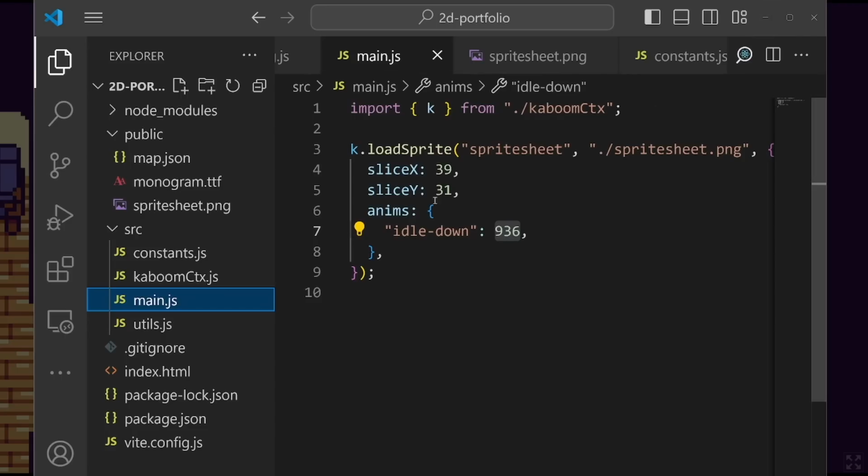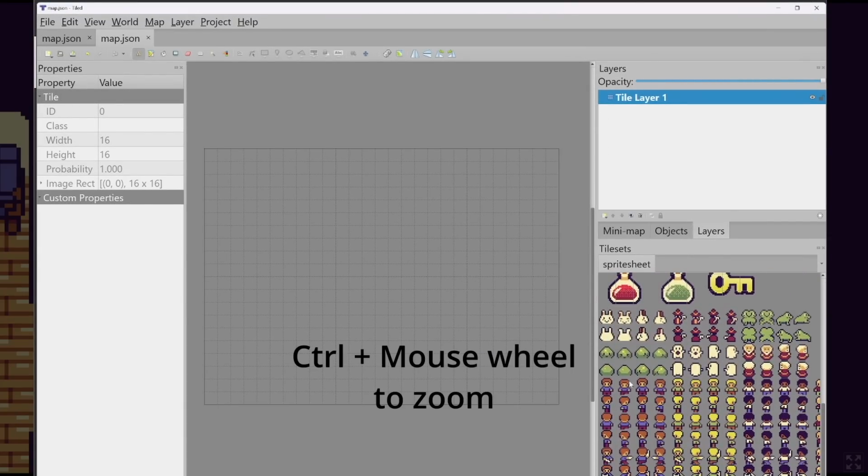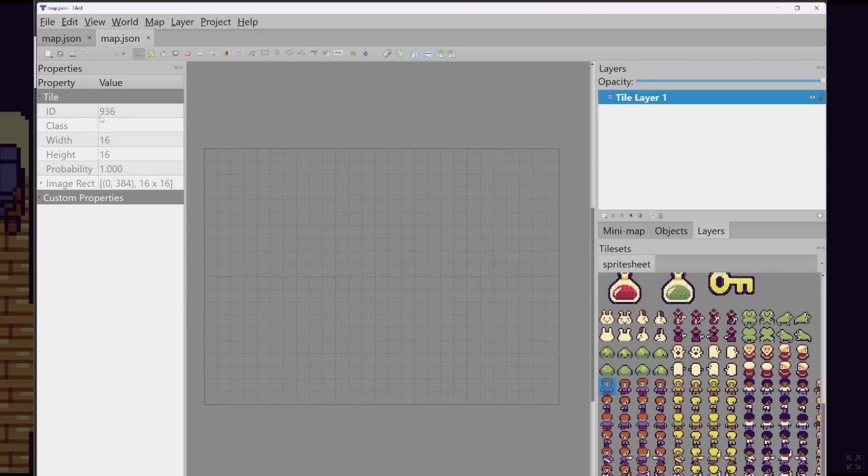This is important because this is how we're going to know where to draw the hitboxes and where to draw certain things. So if I go back to Tiled, for now, we only care about knowing how I figured out the 936. So here it is. 936 comes from the ID. As you click on the various other tiles, you can see the various numbers. This is how you can know which frame is which.